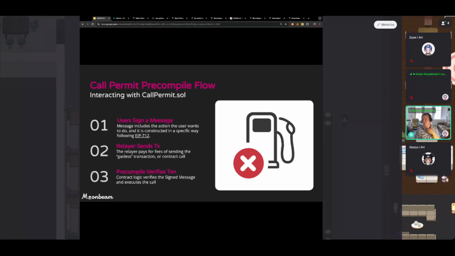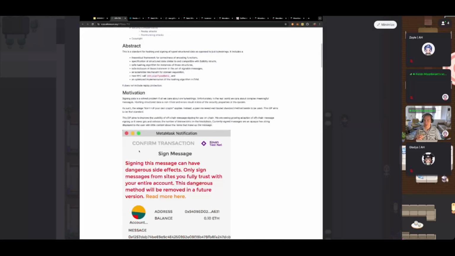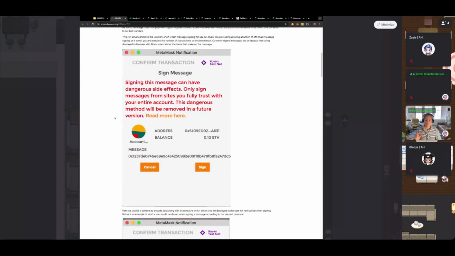So let's talk about this message, and let's talk about what the user's signing, right? So the user is going to sign a message, and the message is constructed following this EIP 712 standard, which you can read more about here. But essentially, it's a specification and a way to approve a transaction that can't be just copied and captured. And so if you sign it once, I can't go take that.